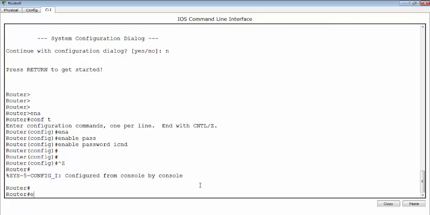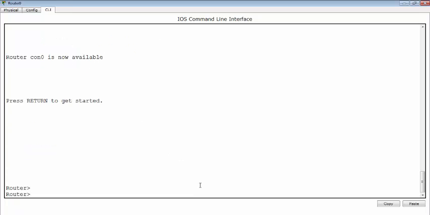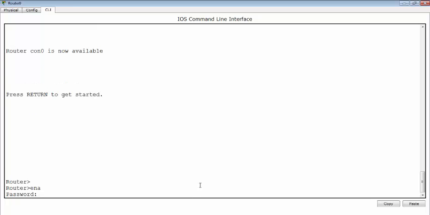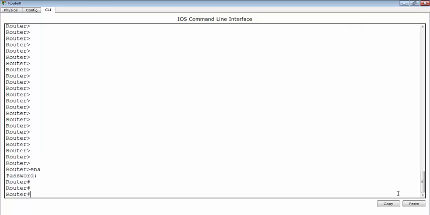Let's do exit to verify if the password is configured. Look, when we enter into privileged mode, it is asking for a password, and the password is ICND. When you type the password, it will not show the password here, but you have to understand your password is already configured. Okay, so this is how to protect privileged mode.